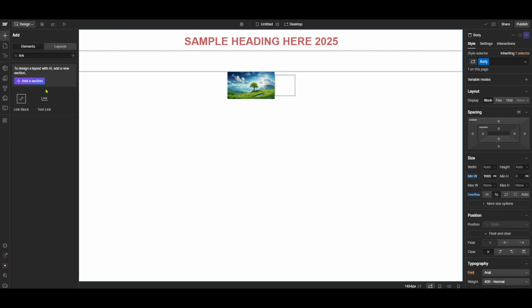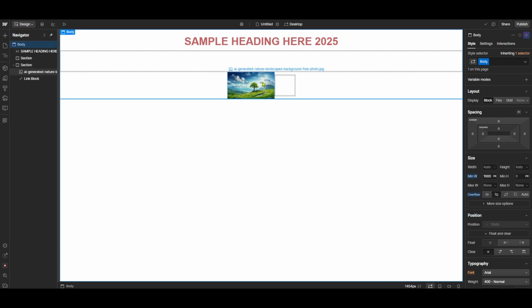We are particularly interested in the link block, so when you see it, click on it to add it to your canvas. Now that you have the link block in your project, it's time to nest the logo within it. Simply drag and drop your logo image into the link block. This is a crucial step because by placing the logo image inside the link block, you essentially convert the entire logo into an active link.